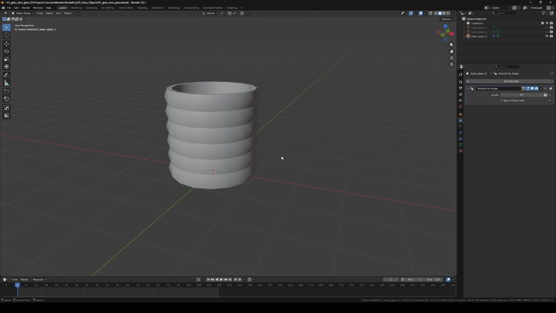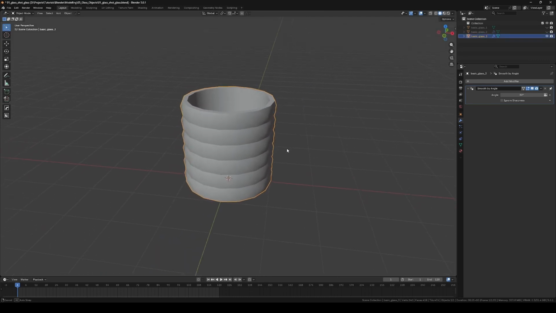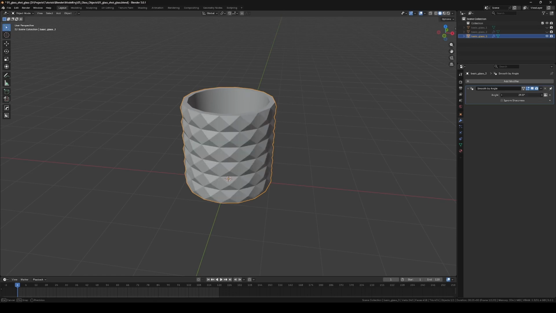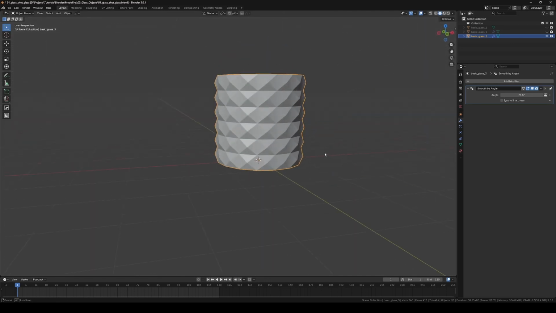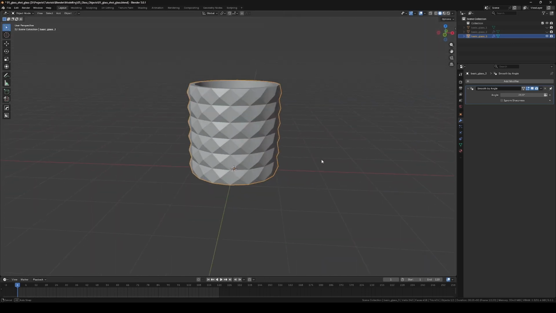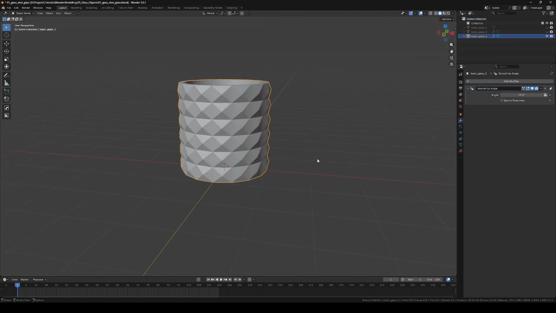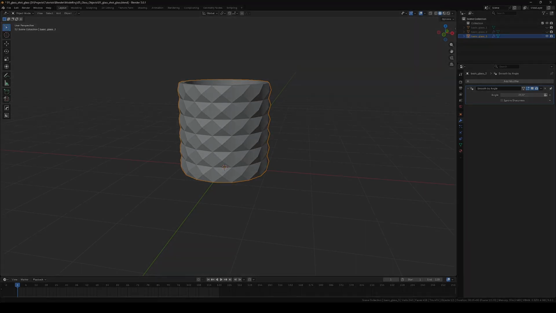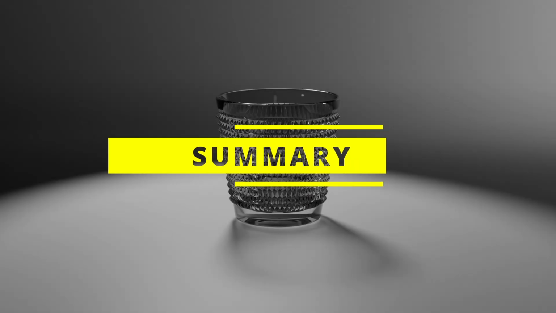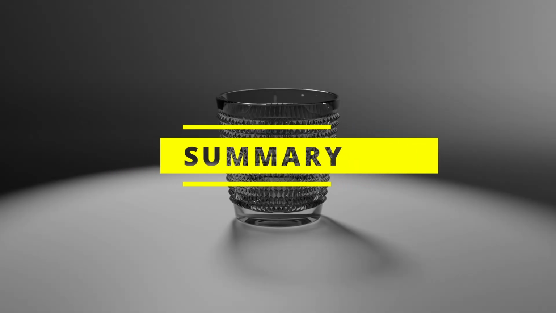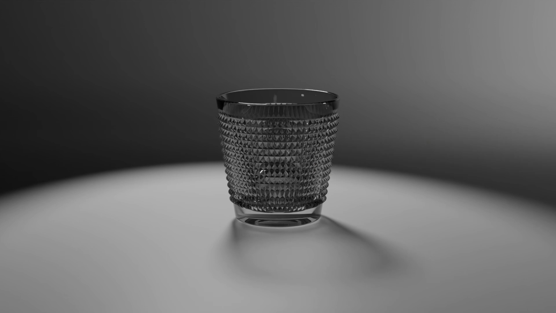The auto smooth has gone a bit aggressive on our object, and we can undo this by changing the angle from 30 degrees to say 29.5 degrees. The object now looks a bit more like a glass. These are some pretty basic glass shapes, and of course you can go for more complex modelling if you're looking for a different setup.